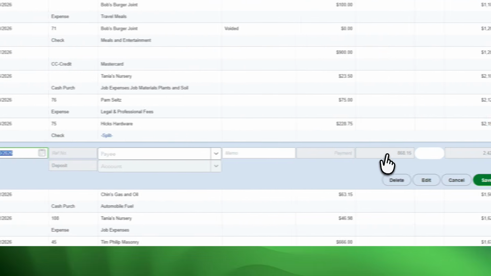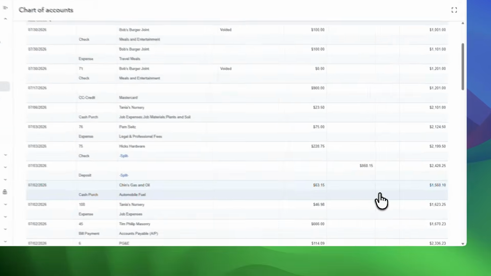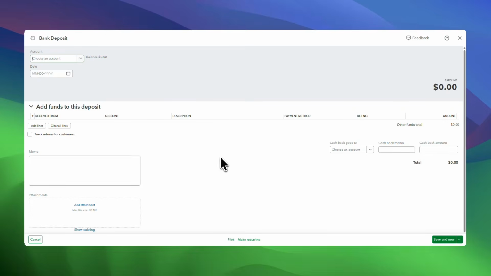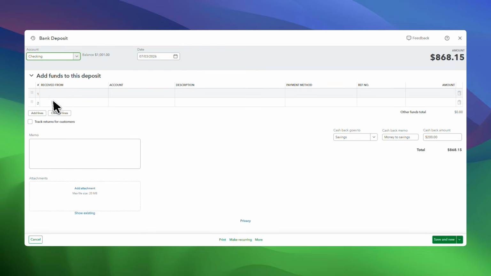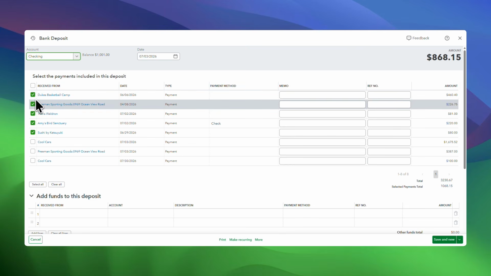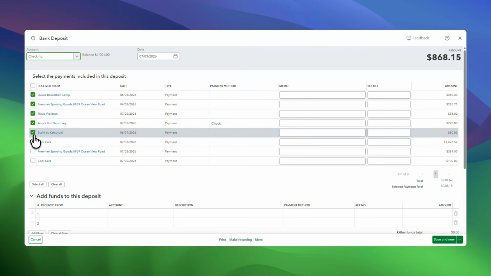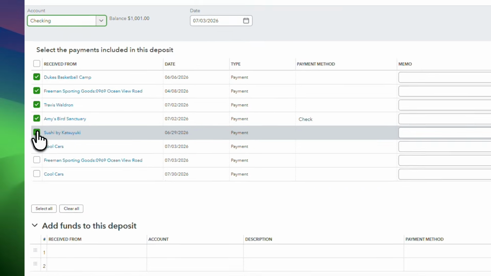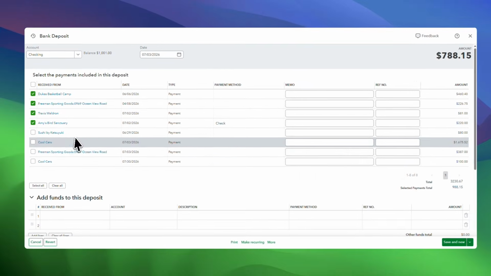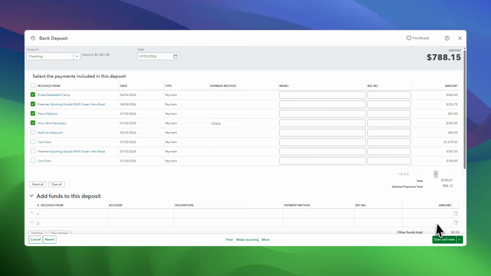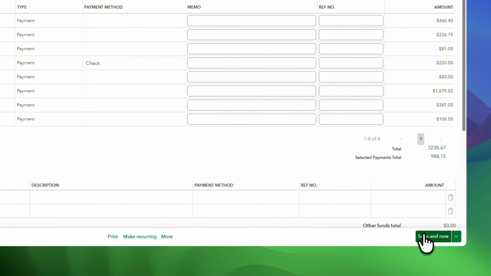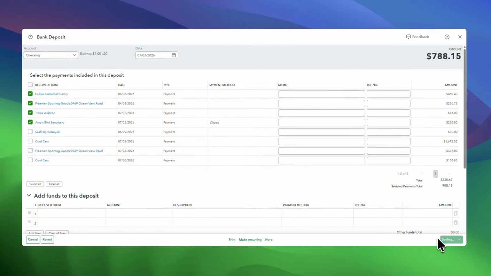In the deposit table, look for the specific payment you want to remove. Uncheck the box next to that payment. Be careful here to remove only the correct payment, especially if the deposit contains multiple entries. After unchecking it, click Save and Close and then confirm by clicking Yes if prompted. At this point, the payment is no longer tied to that bank deposit, which is what allows you to move on to the deletion step.